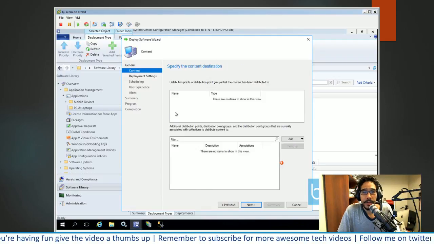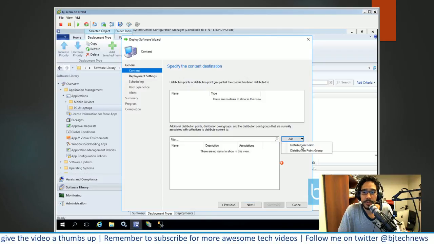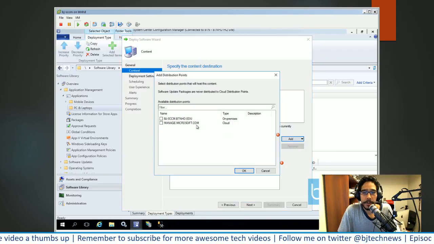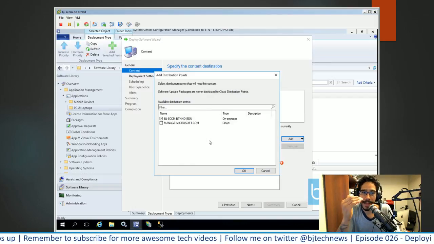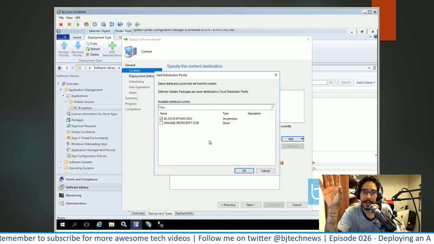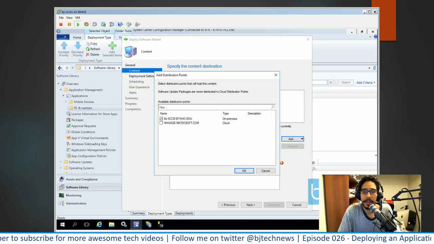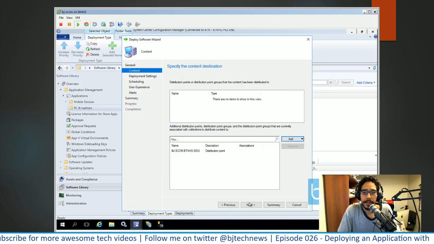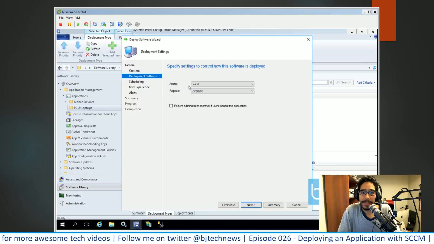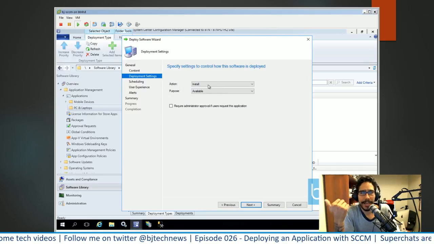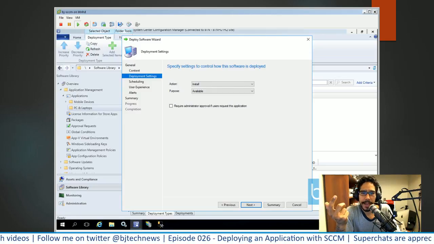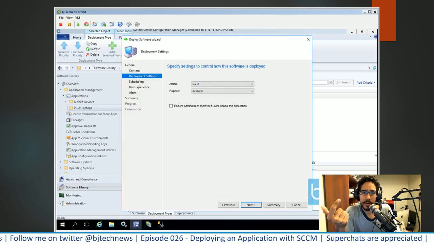And from here, you need to add your content. So you're going to click on add, and you want to do a DP and pick your DP. If you have multiple DPs, pick them so that application can get synced throughout your entire DP, right? Okay. And I'm going to hit next, and action and purpose. We definitely want install and available. There's multiple, I think install, uninstall, and I think for purpose is required or available.